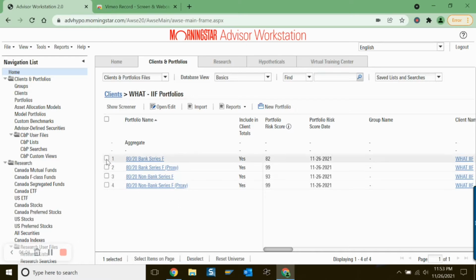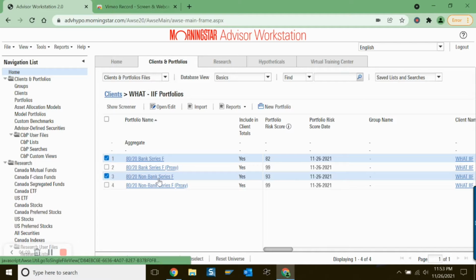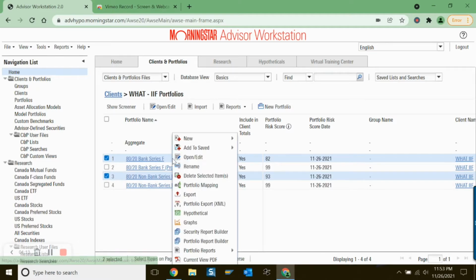So I'll get right into this one. We're going to select the bank versus the non-bank, just because it's two finished portfolios. The proxies are going to be very similar. You're going to select them, and you're going to select Portfolio Report Builder.